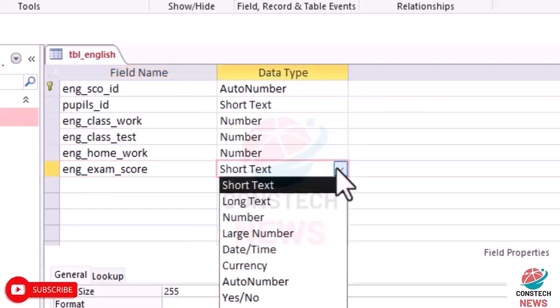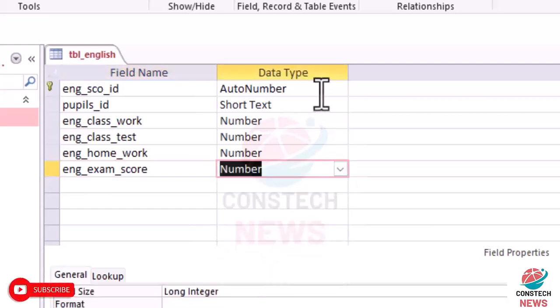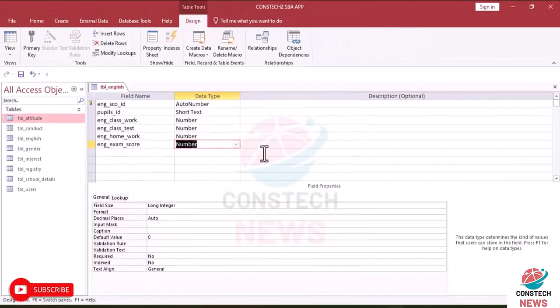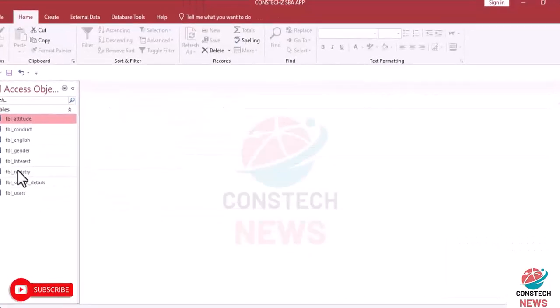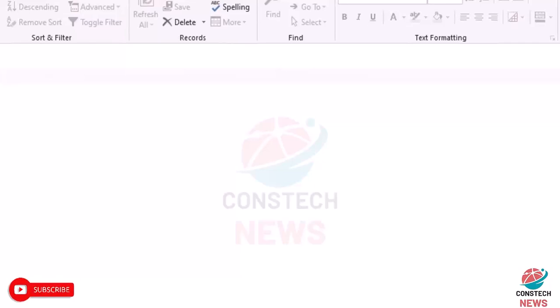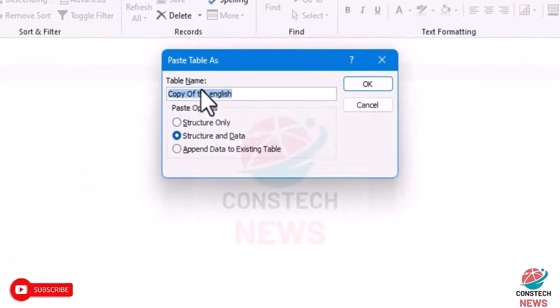If this is said and done, what do you have to do? Save your work. Now be on the English table, right click on it and click on copy. Control V to paste. Now we don't want to start typing it from scratch, so we just make some changes.